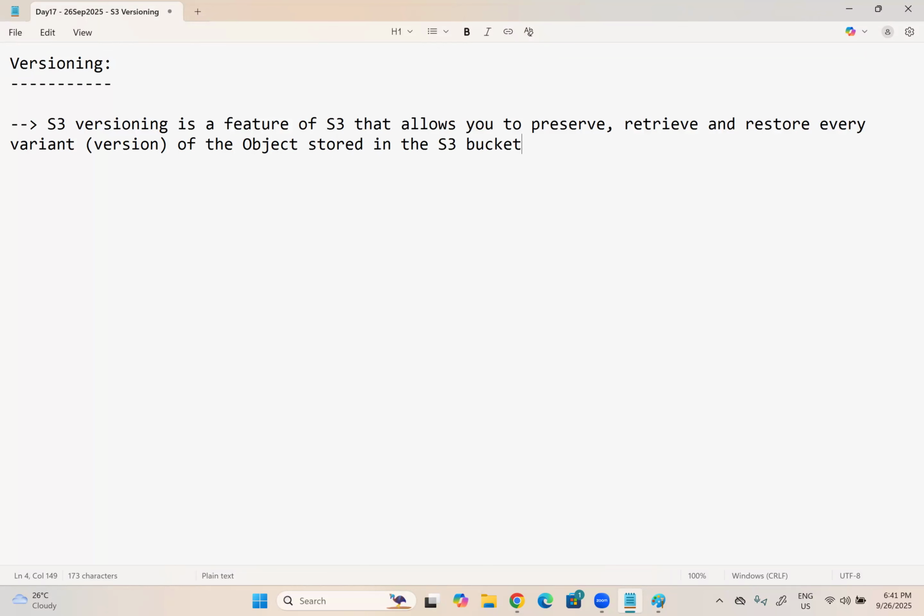So it's a great mechanism. The reason is this versioning we can use as a protection against accidental overwrites, accidental deletions. Why? If I overwrite the file, the actual file will be maintained as a previous version and the wrong file will be the latest file.